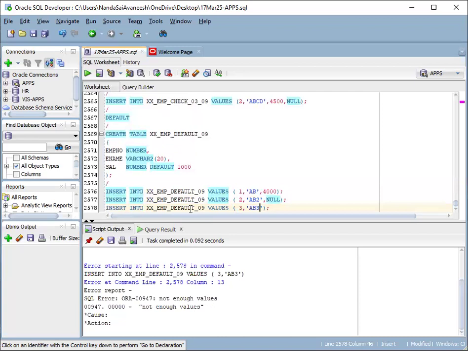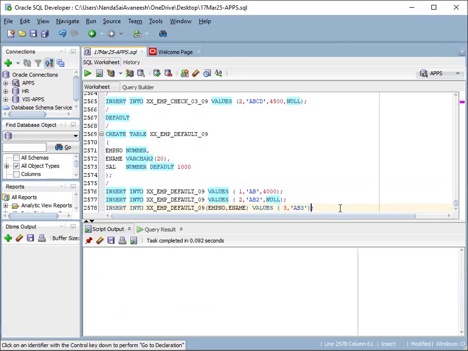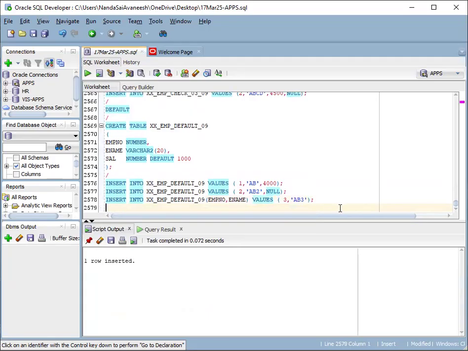Then what do we have to do to insert only the 2 column values? You have to mention the column names. Employee number, comma, ename, values, this one. One row inserted. Now check this table.